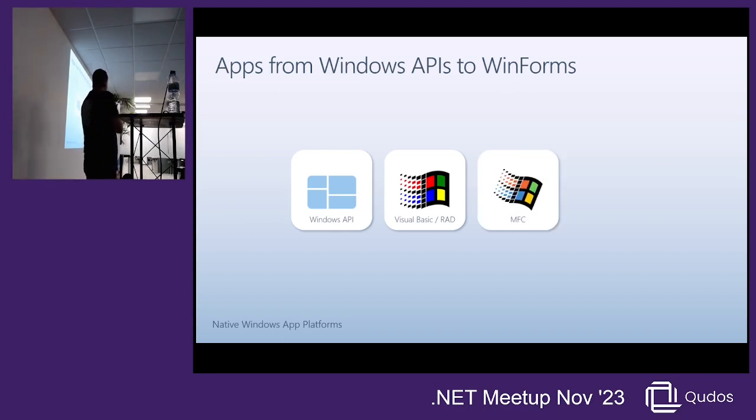The next technology, which you may have heard of, is MFC. That was introduced in the mid-1990s. That's Microsoft Foundation Classes. And that was a C++ library that was a high-level abstraction of the Windows API. So you could build native applications on Windows that way with an object-oriented language, C++.